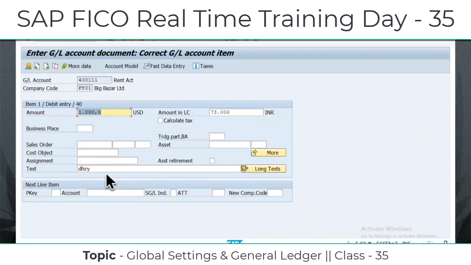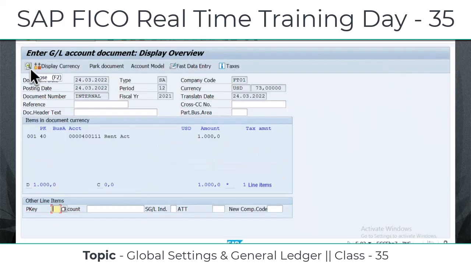See, 73 rupees it took. I don't know from where it took. Right? You should understand how the system will understand this exchange rate to convert it. If you know that, you'll be familiar to post the transactions in foreign currencies. That is the subject line of today's topic.